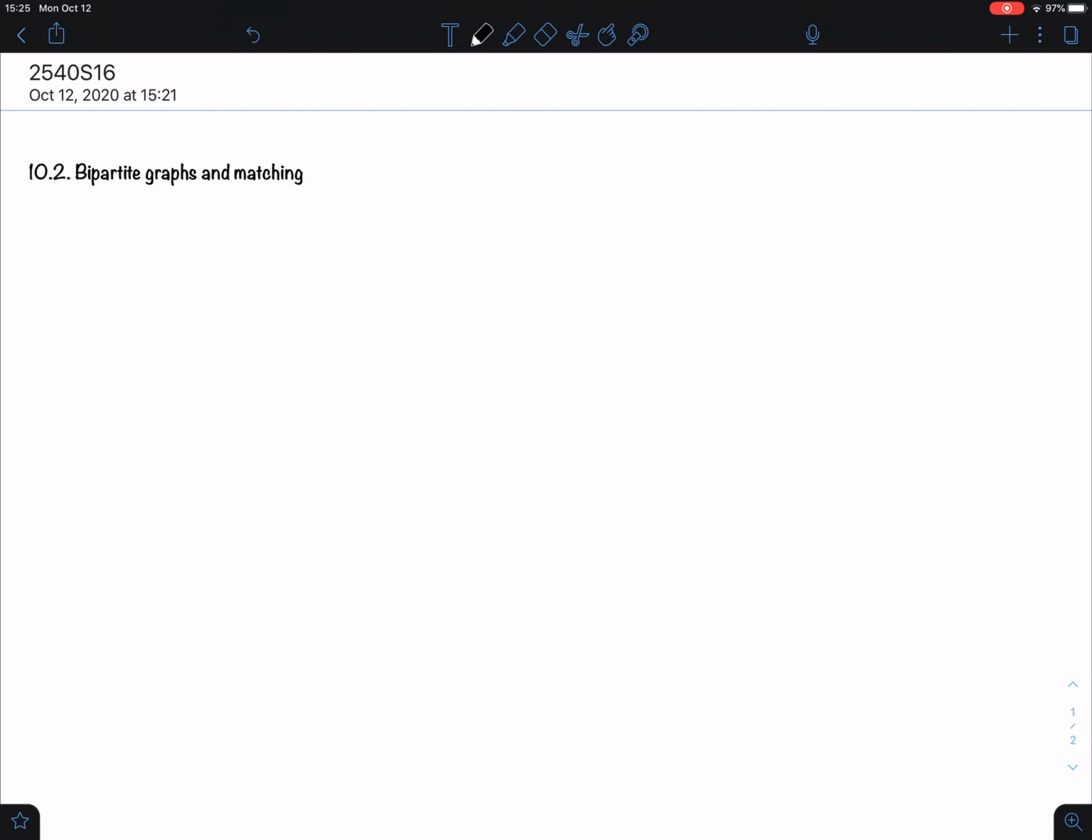I'm going to cover the same material from the book, but I'm going to divvy it up a little bit differently because some sections are very long and I'd rather split them in two, and sometimes I might combine section 10.2 and 10.3 or something. You'll see. So today I'm going to concentrate on bipartite graphs and a problem called the matching problem.